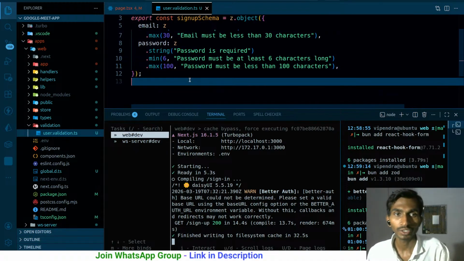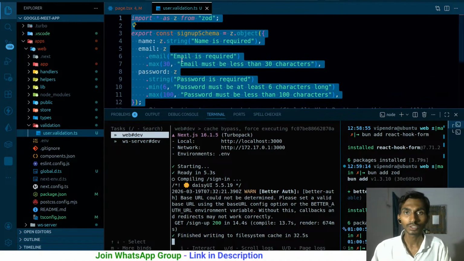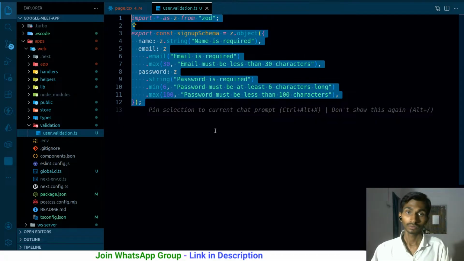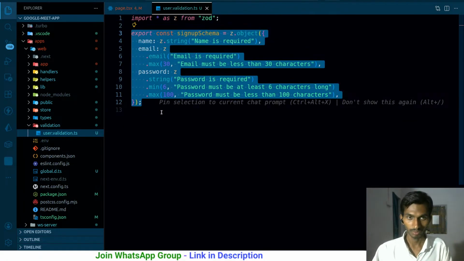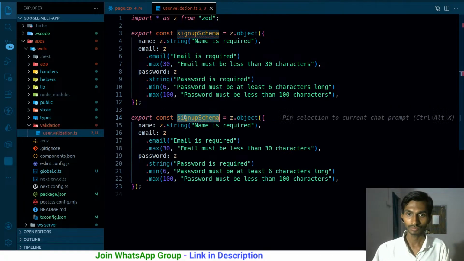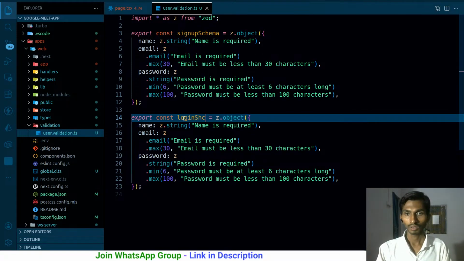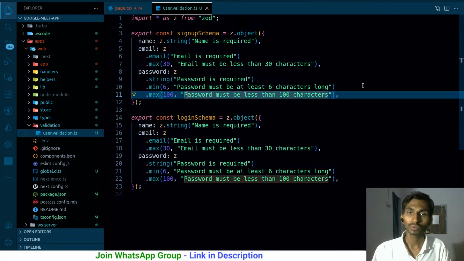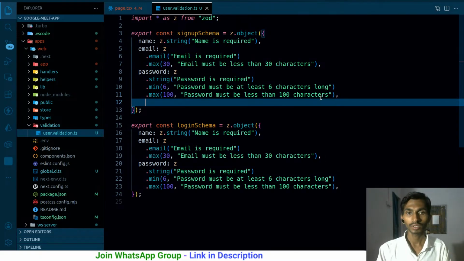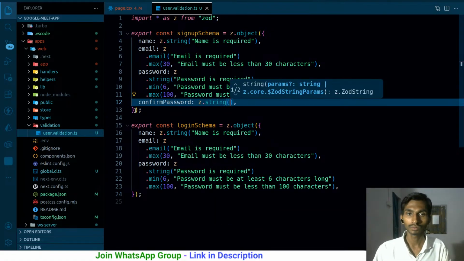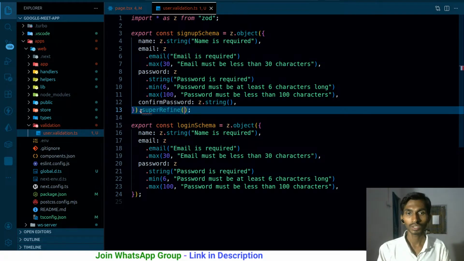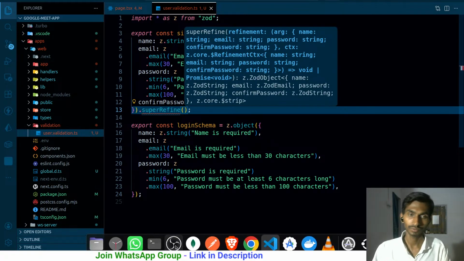Password is going to be minimum 6, dot max can be 100. Something like this. Password must be at least 6 characters. So long. And then password must be less than 100 characters. Okay, I'm going to be copying and pasting it now. So I have the sign up schema. Same way I need to have my login schema as well. In login I just need the email and password. That's it.